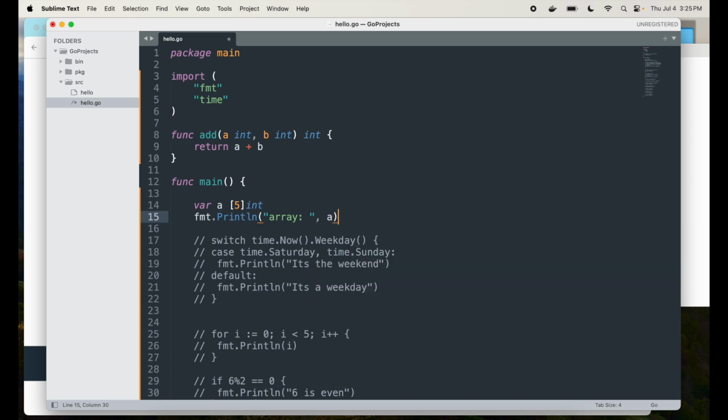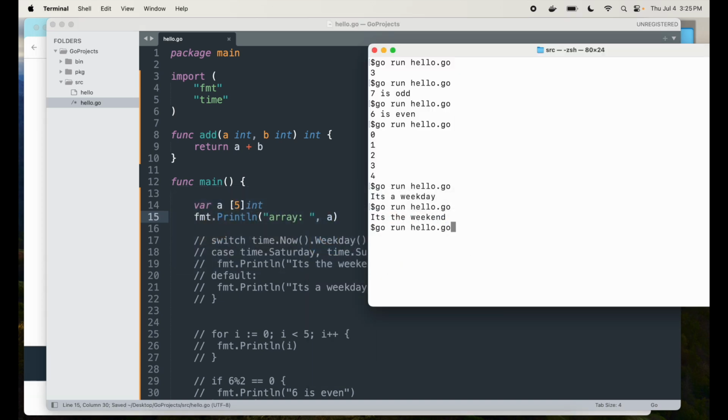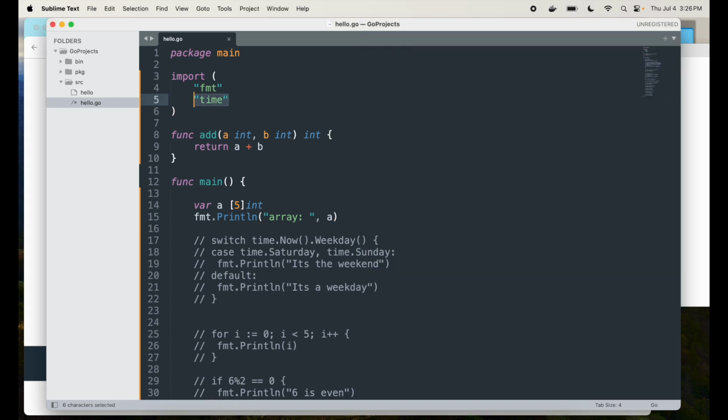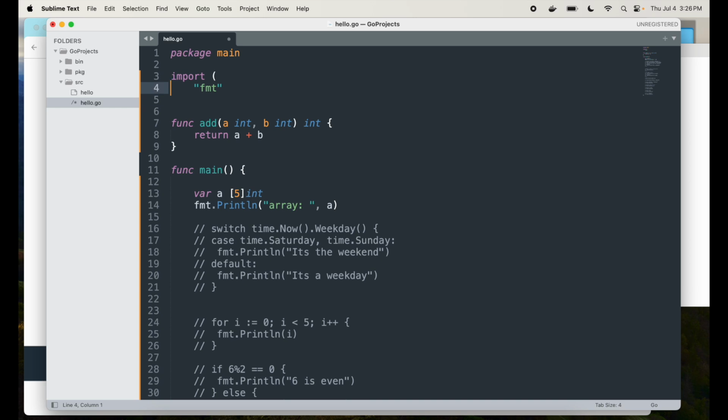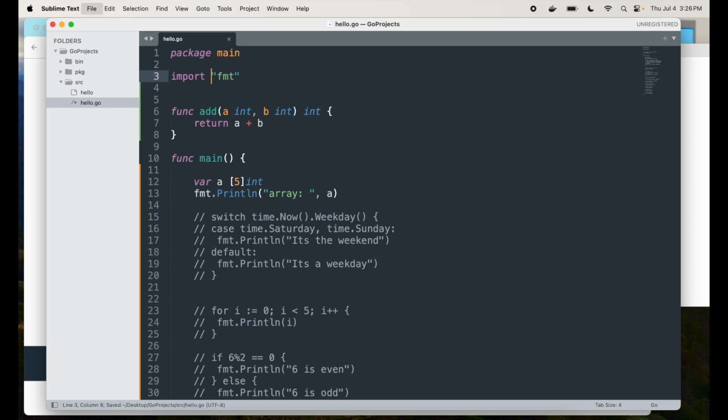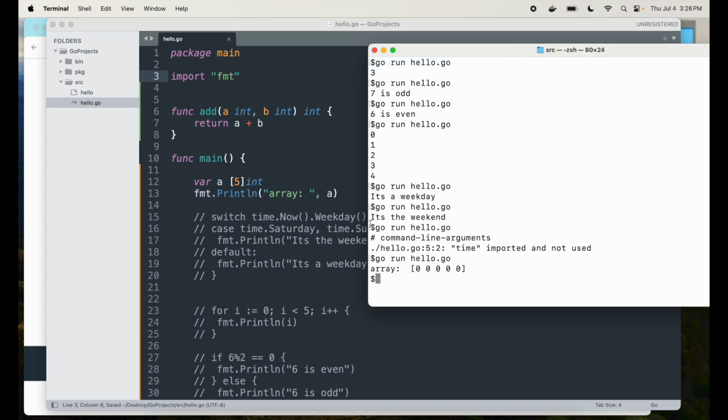I am going to say this array has a inside it. If I run this, and I've not given any values inside it, or time is imported and not used, so let's get rid of time. I don't need that right now. Run it and it gives me an array. It creates an array of 5 elements inside and puts value. Since it's integer, it sets all of them default to 0.